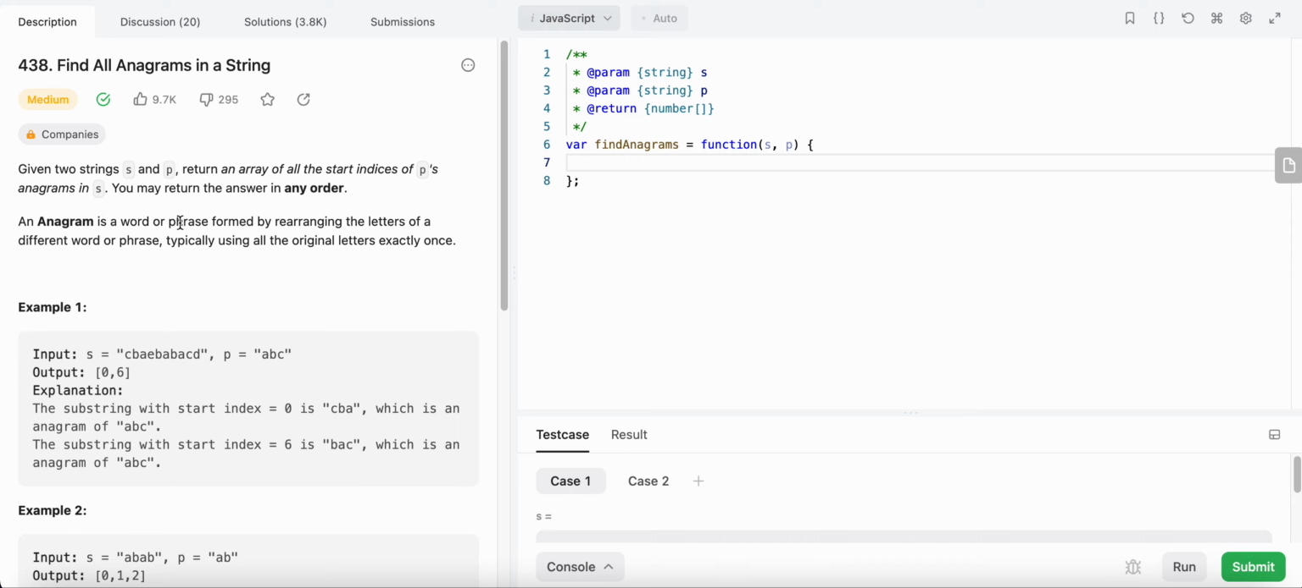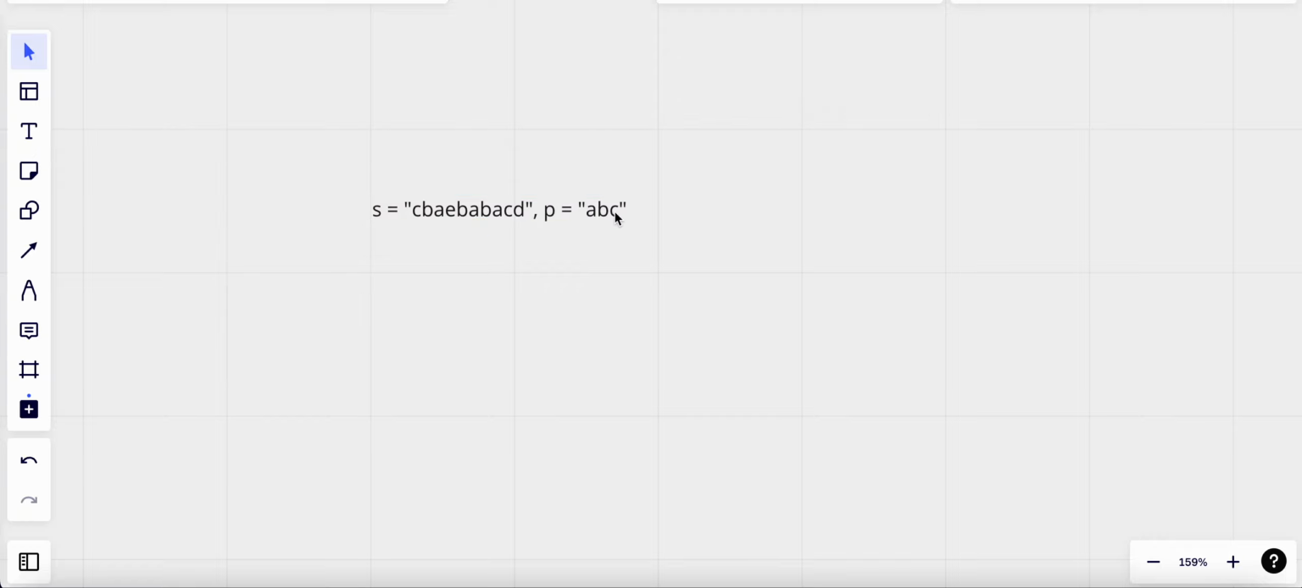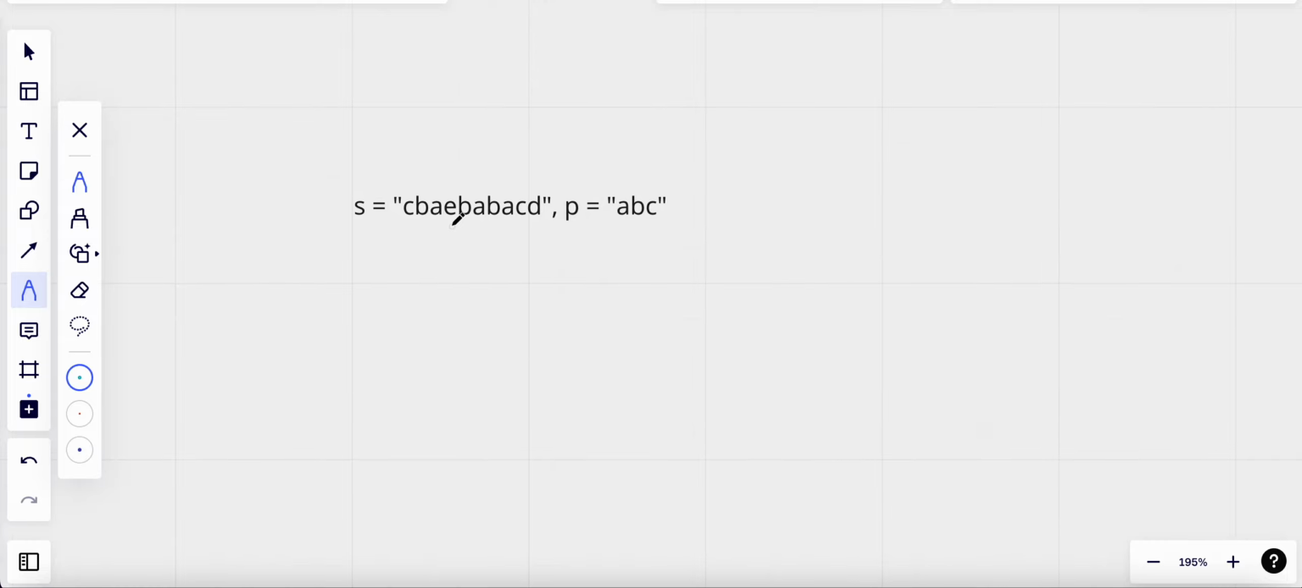That means the characters in the string P could be rearranged in any order in the string S, and that would be the anagram of string P. So let's look at this example here. What do we have here? The string P is ABC and the string S has these characters, right?